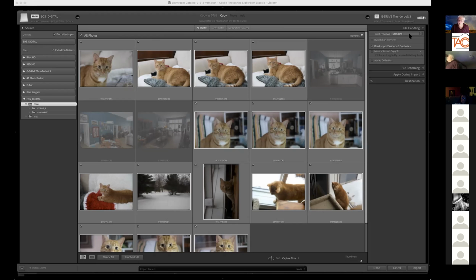The build previews. This is an important one. There's 4 choices: minimal, embedded in sidecar, standard, and 1:1. Minimal is basically what you got out of the camera. It's like 50 by 100 pixels, whatever. Little teeny tiny dude. Embedded in sidecar is a little bit bigger, but it's not complete. Standard is, again, like an 8 by 10.